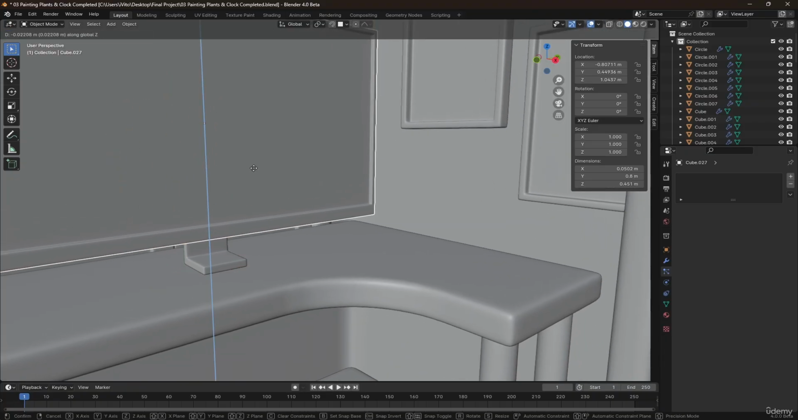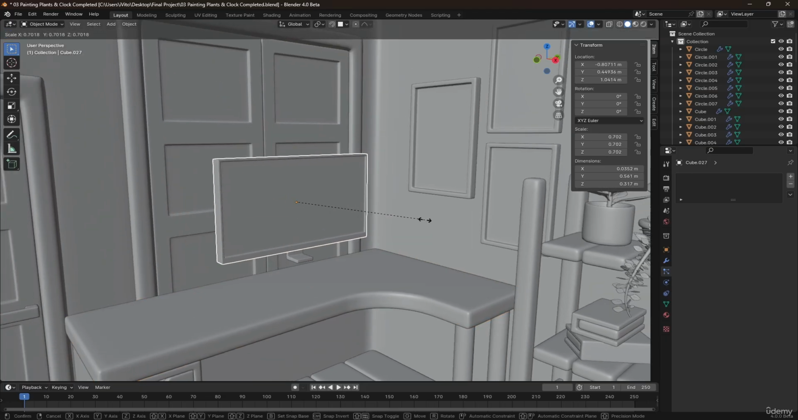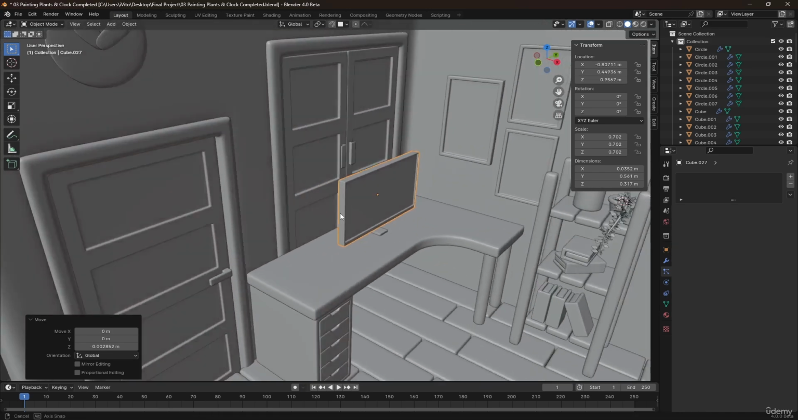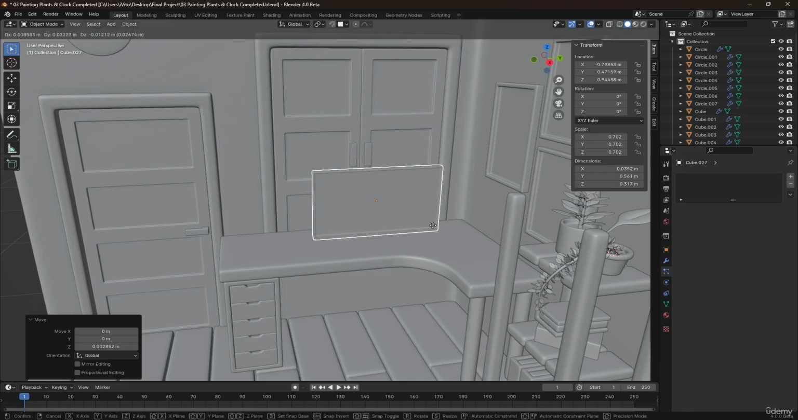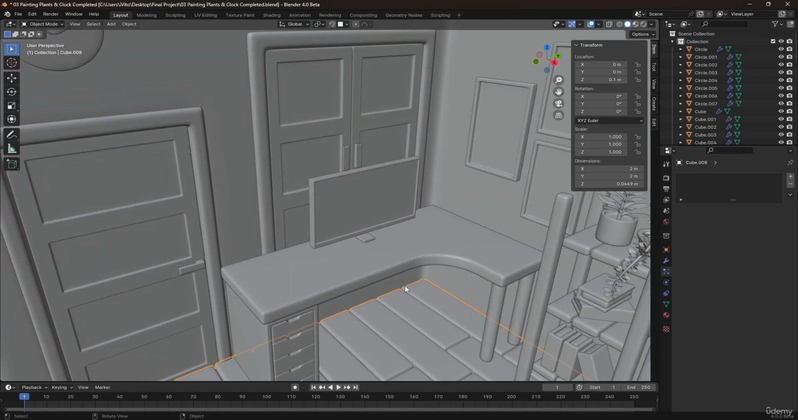Select the monitor and move it down slightly, and then select the stand, click on the monitor and press Ctrl P and parent the object, and then we can scale both of these down slightly and sort of move it down. And adjust the placement a little bit. So we're going to go ahead and grab it and adjust the placement like that.